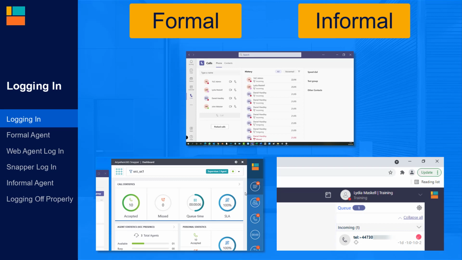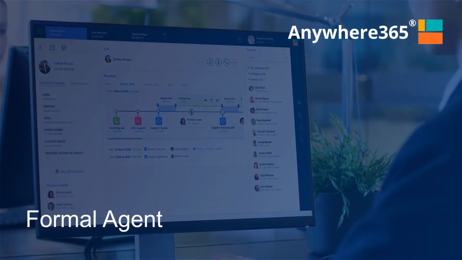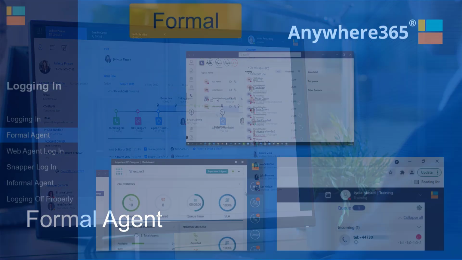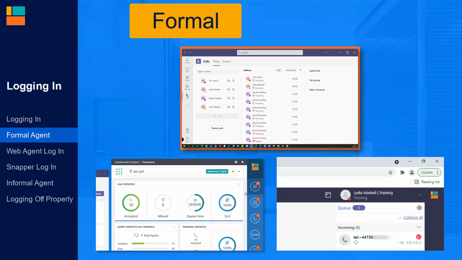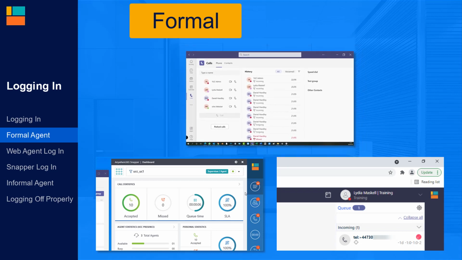Let's have a look at the login process for a formal agent first. A formal agent must log into the UCC manually. The first step is to open Teams. It's really important to make sure that Teams is open first before opening the Snapper application and the web agent.